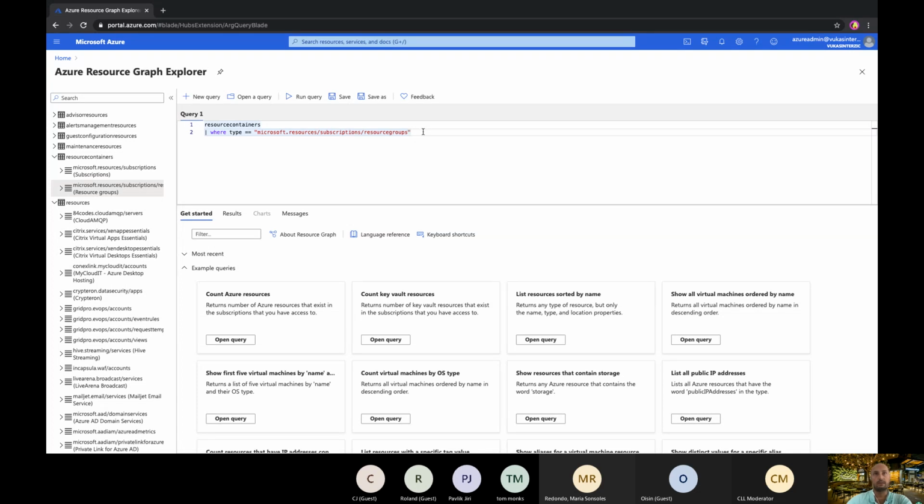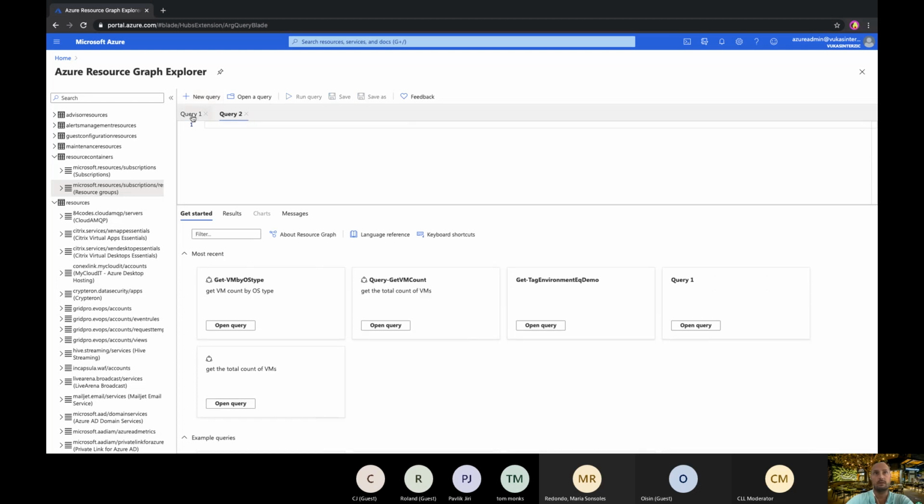The interface here is clickable. It also supports IntelliSense code completion. It's a multi-query interface, so we have a query here, and we can create a new one, and it will be added.